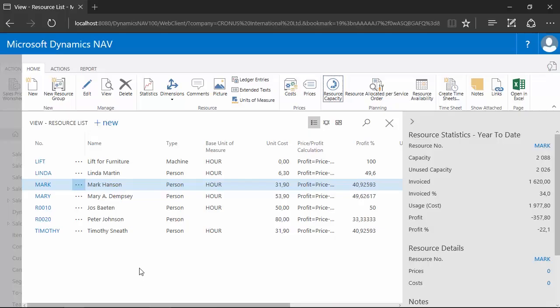Now let's have a look at resources. Why? Well, of course, they are very important when we are talking about planning for service orders, because when you plan, you're going to plan your technicians and they will be resources. So in NAV, you need to go to the resource list and you need to pick one of the resources.